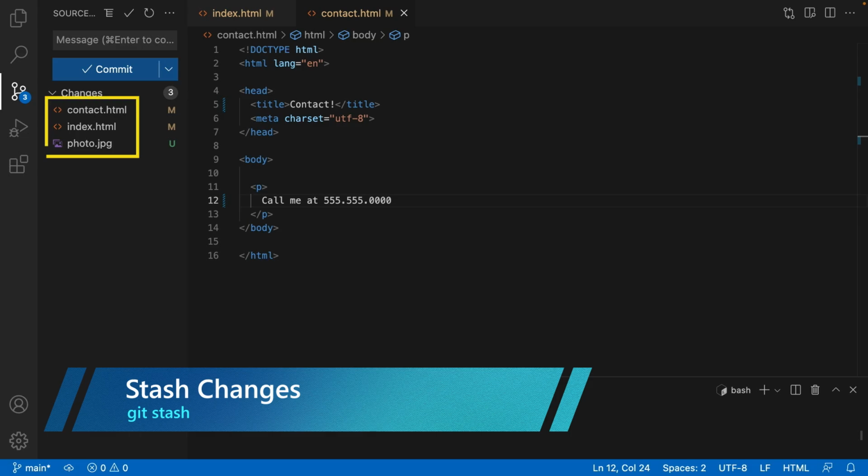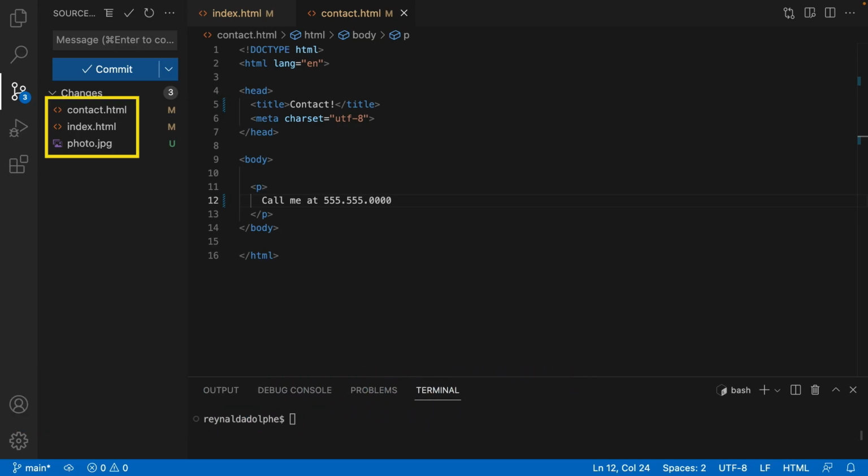Use git stash when you want to record the current state of your workspace, which you could then restore later. Here in this workspace, I have 3 files. 2 HTML files which I made text edit changes to, specifically a number change ending in 000, which was previously ending in 5555. Also, there's one JPEG that is currently untracked.